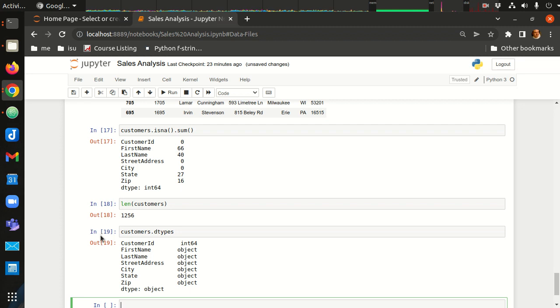Shift enter. So customer ID, by default, Pandas tries to coerce the data however it thinks it's supposed to. If it can be converted to an integer, it tries to convert it to an integer. All these customer IDs are integers, and so it does that. Here we have first name is object. That makes sense. They're strings. Last name is string. These are all going to be strings.